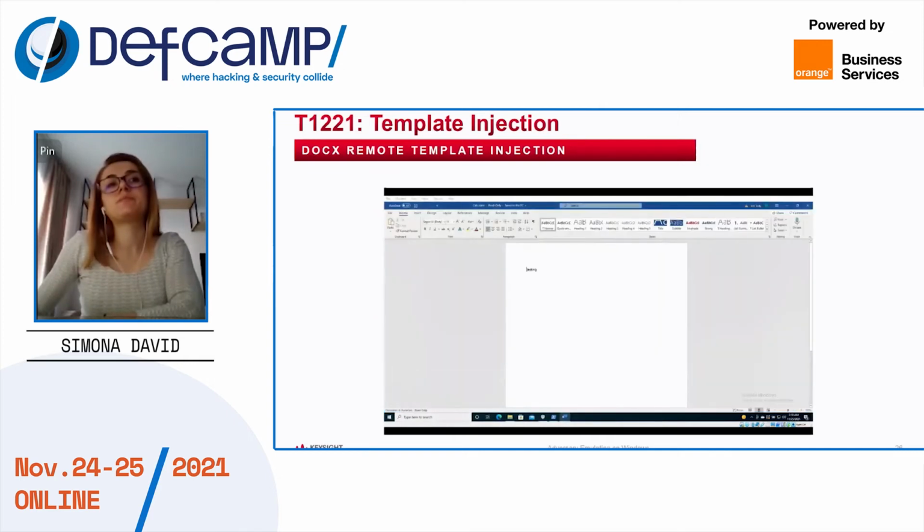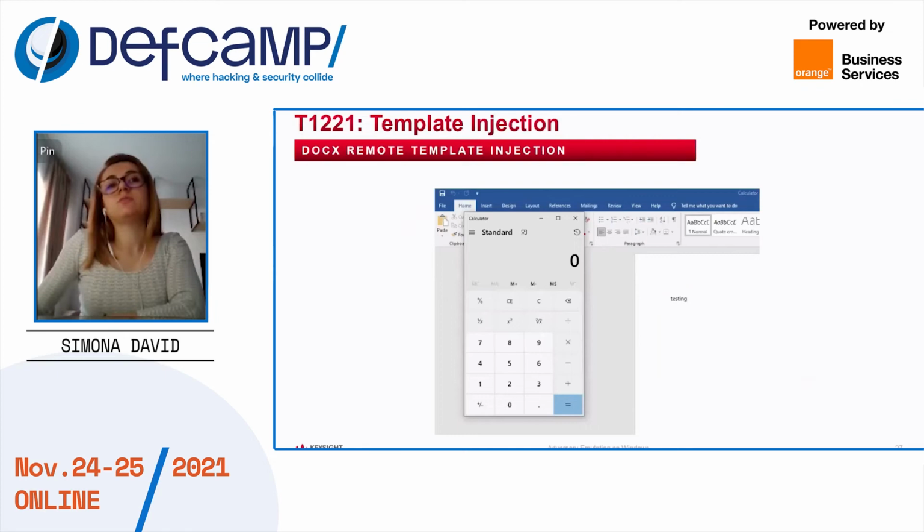So I started the attack against the Windows machine. Here we can see that the calculator file was added in the downloads folder. Now the port is opened, and we will see the calculator process being created.